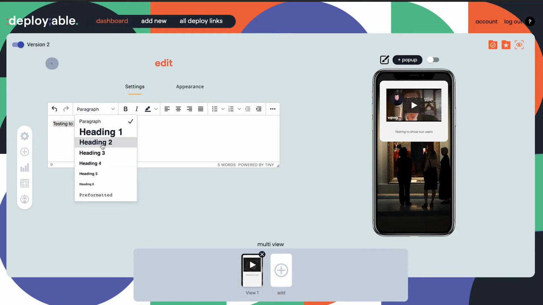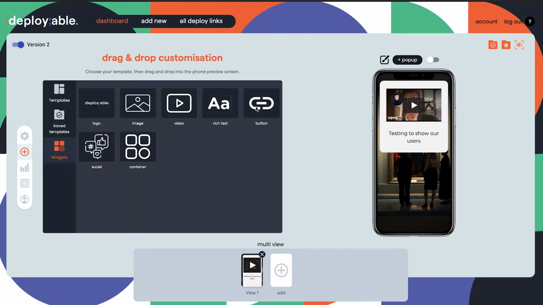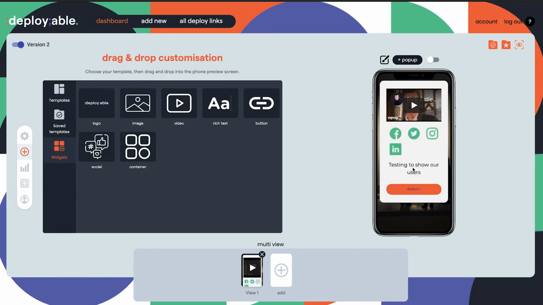I can say I wanted to have it as a heading 2. Now it's large or whatever. There's so many options that you can do in there. So with anything you're doing, I can drag and drop in buttons. I can put in our social media. So I can say, all right, well, I want to have social media there.